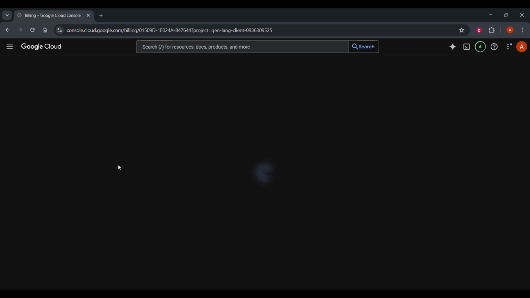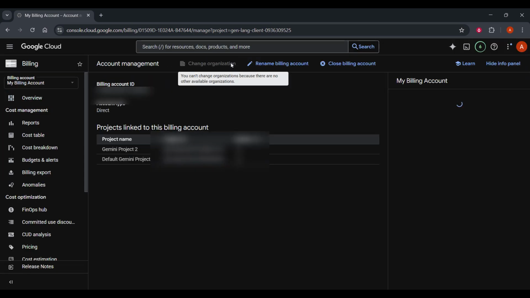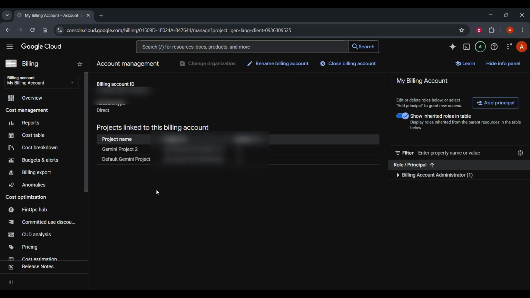If you manage more than one billing account, you may be prompted to choose the correct billing account associated with your active projects. After you're on the billing page, look for an option called Manage Billing Account. Click on that to open the detailed billing settings. Here, you'll see information like your billing account name, payment method, transaction history, and the projects linked to this billing account.